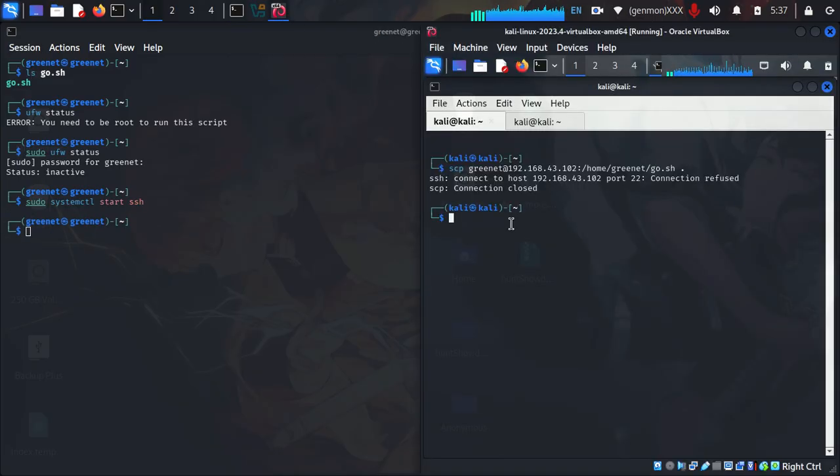So I'm going to also come back this side, and I'm going to start up my SSH. Sudo systemctl start ssh. So this is done. I'm going to provide the password to this machine also, which is Kali.